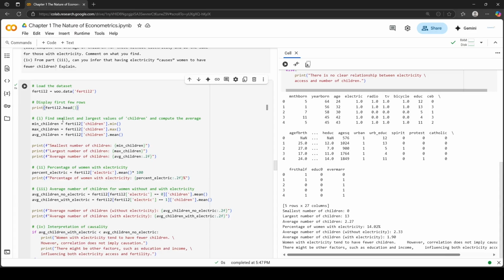in the first part, it asks: find the smallest and largest values of children and compute the average. So simply type the dataset name, select the children column, and then type the min function. For maximum, use the max function, and for average, use the mean function. So let's look at the answers. Smallest number of children in a home is 0. Okay, so there are some households where there are no children. Largest number of children is 13. Average number of children is 2.27.